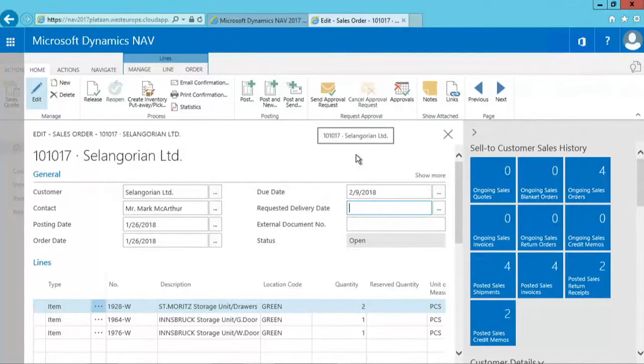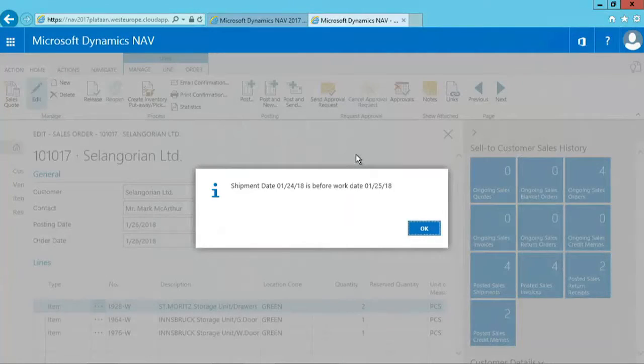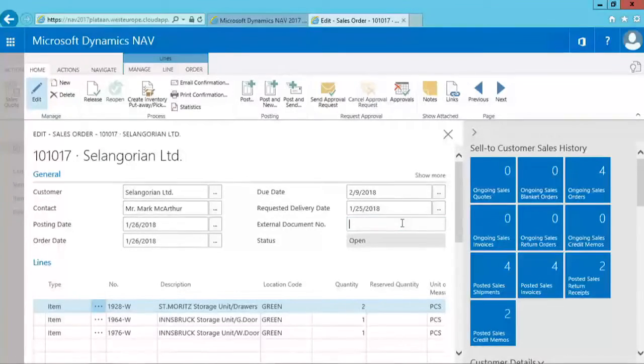So first of all, if I would use the work date as the requested delivery date, I can simply enter W and then go to the next line. If I now accept the message, you will see now that the system automatically entered the 25th of January 2018, which is indeed my work date.